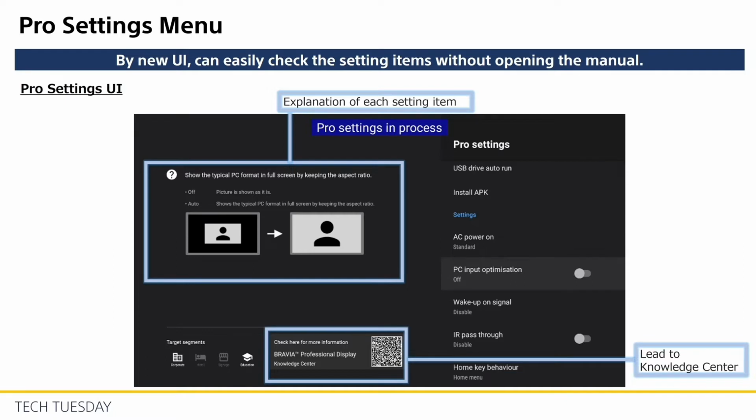It also gives a QR code that links to our Knowledge Center where you can find additional information. And it also gives a suggestion of what target segment this particular setting may be used in. So it's a very helpful graphical user interface that helps describe some of these settings. Prior to having this, you kind of had to know what these settings were doing, and so some of them were not so intuitive, and this really helps.